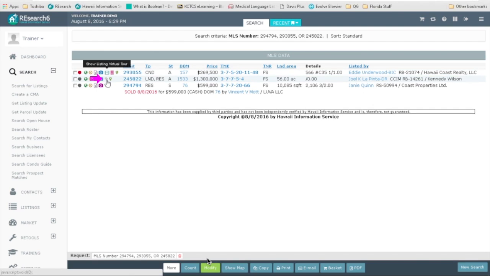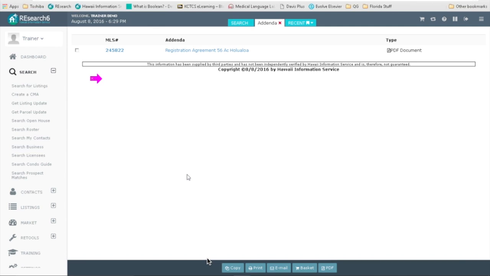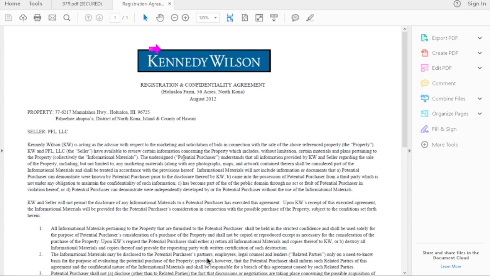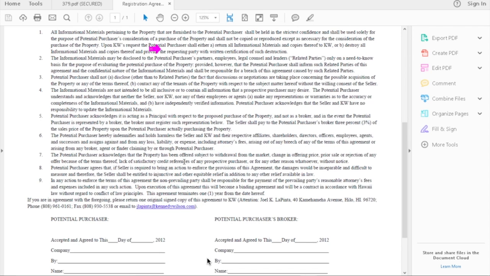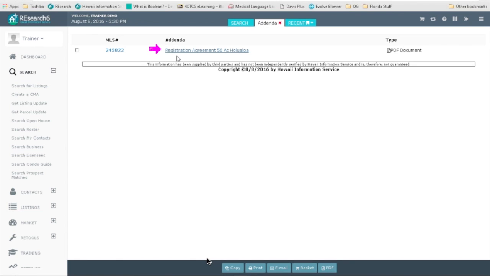And then I'm going to skip down to this one, the middle one, where it has a little paper clip. If you click on the paper clip, it'll take you to any addenda that has been uploaded for that listing. Now, if there's not a paperclip, that means there's no addenda uploaded for the listing. This one does have a registration agreement. It's a PDF document, and when I click on it, it downloads it and opens it, and here's this document that the listing agent has provided to you via that link.